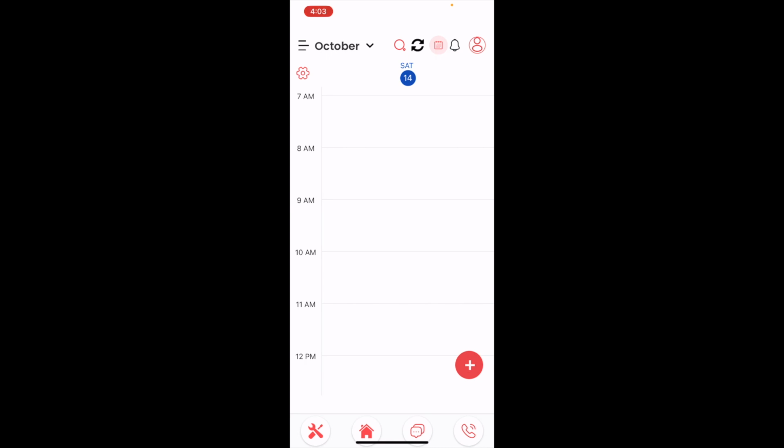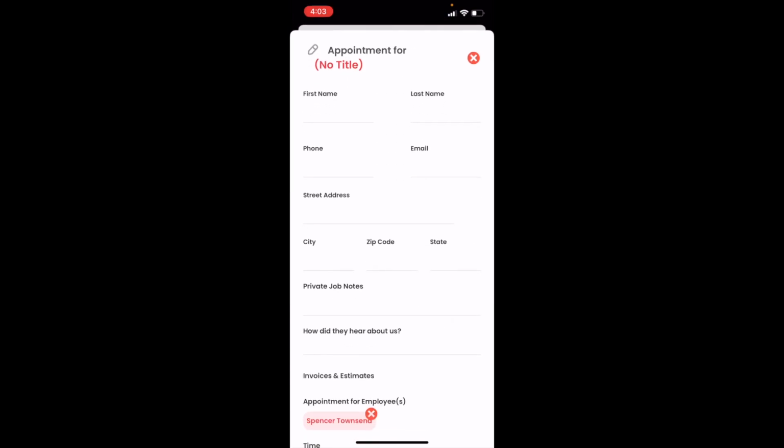So what you're going to do is tap on your calendar and it will make this purple outline. Go ahead and tap it again. And this is important, that you put in the customer's information. That way we know who we're billing, who we're sending the invoice to. We have their phone number, their email, their address. And this is the first step.